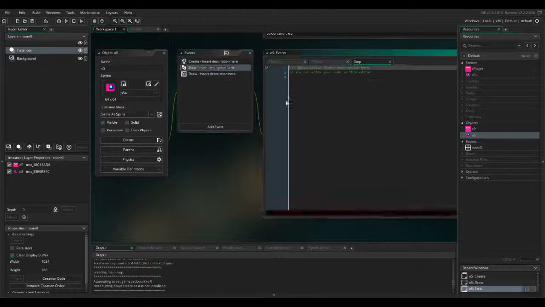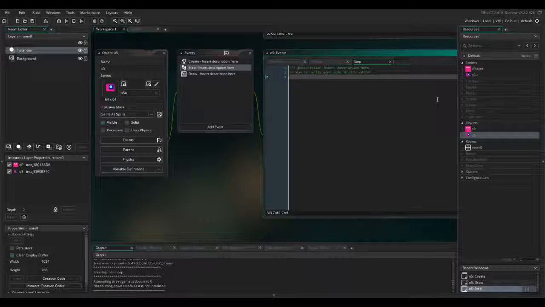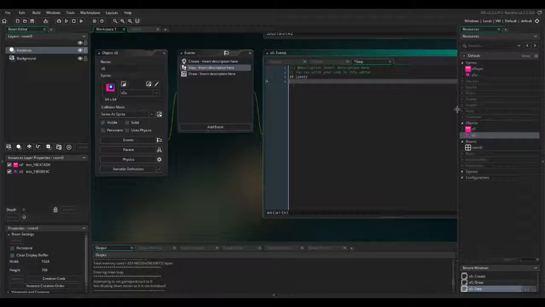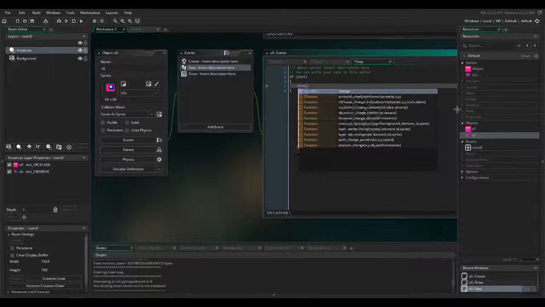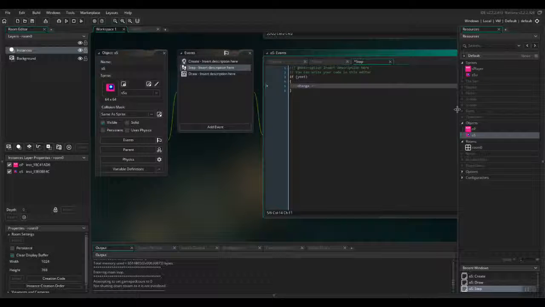So in our step event, we're going to say if yeet, which means if this thing is true, then we're going to say change minus minus. So that just means every frame change is going to subtract 1, which means it's going to be 60 every second.